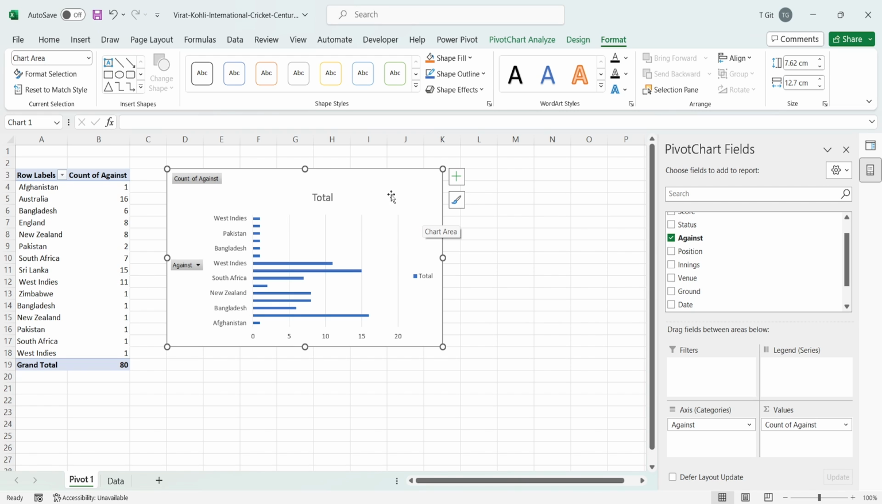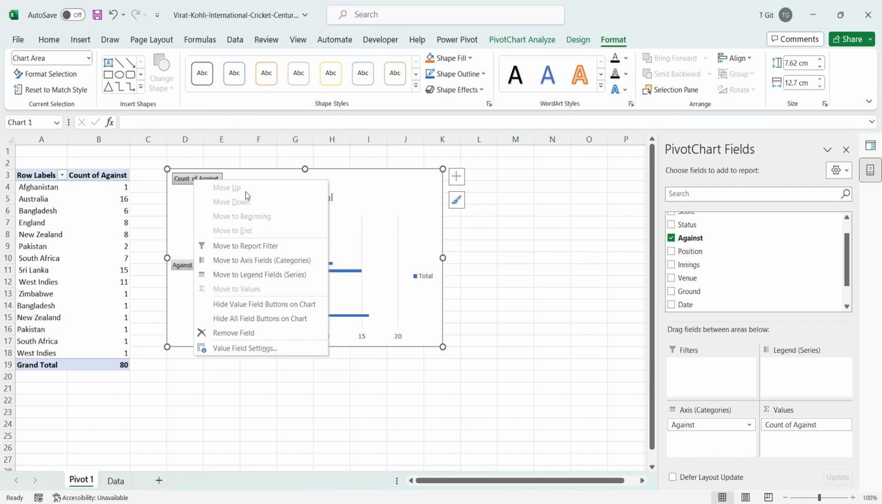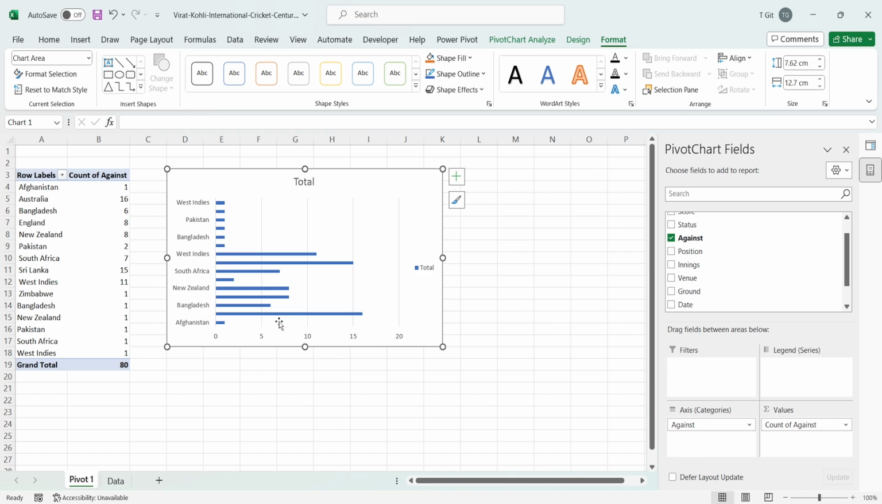Right, so we can place it here, and we can also change the chart. We can also choose a line chart, but I think let's keep it a bar chart only. So in this manner, you can insert a bar chart. I want these buttons to be hidden, so I can simply click here on any one of the buttons, and then I'll select hide all field buttons on the chart. I want to remove this as well. So click on the legend and delete.